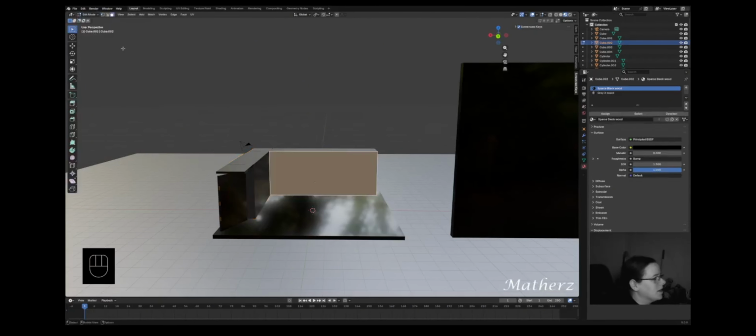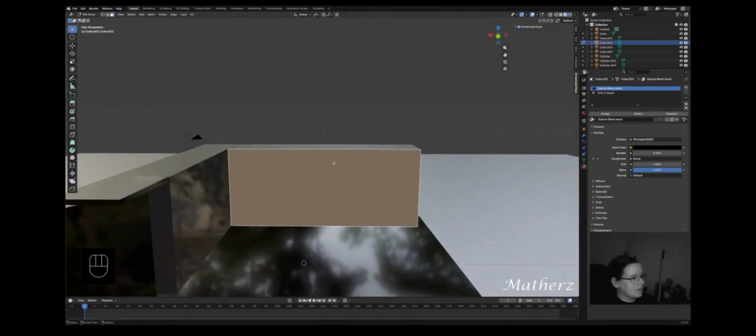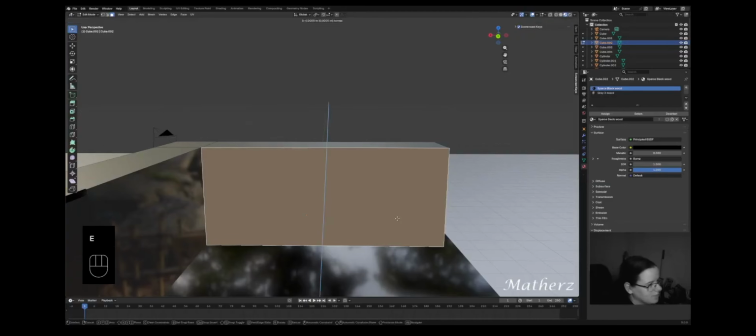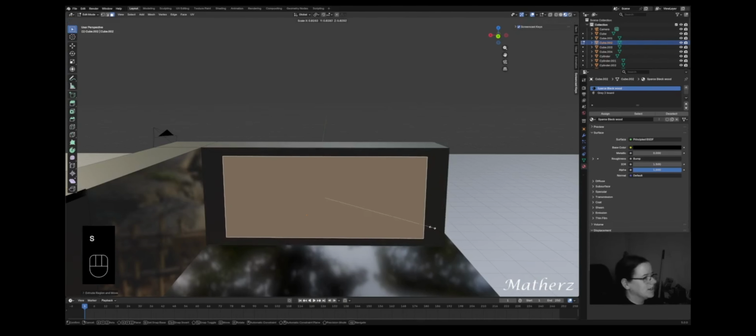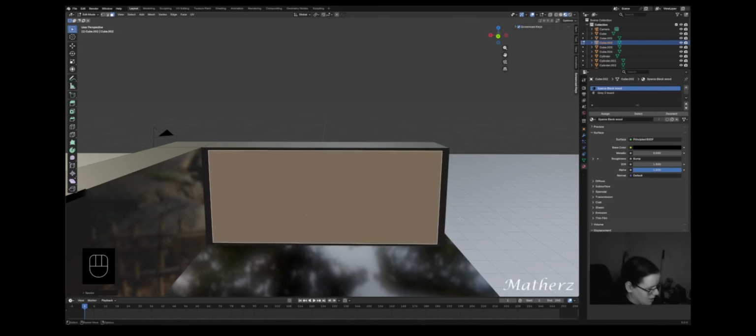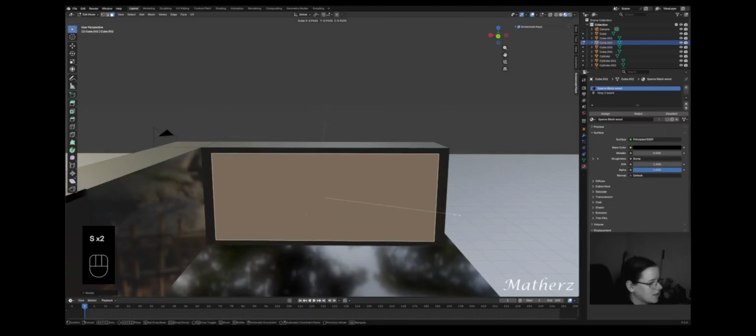So, let's go edit mode. We got this face at the back right here. We're going to go E for extrude. Leave it where it is. S for scale. Bring it in. You want to go ahead and make that nice and neat, just on the opposite side. Maybe about there. We're going to go E for extrude, bring this forward.